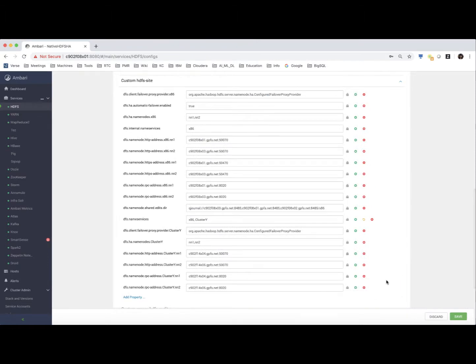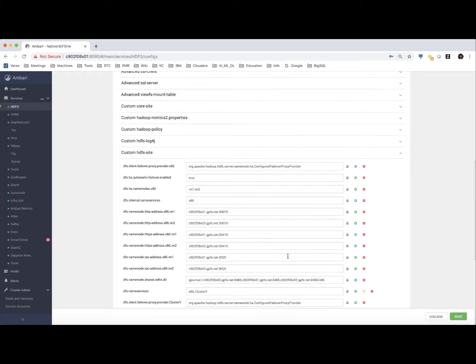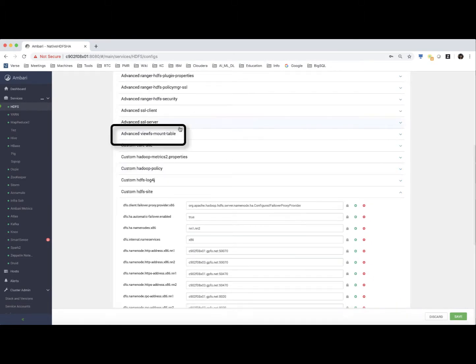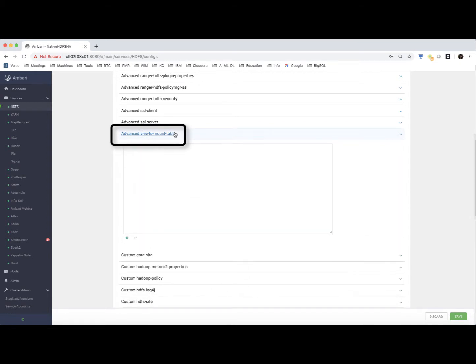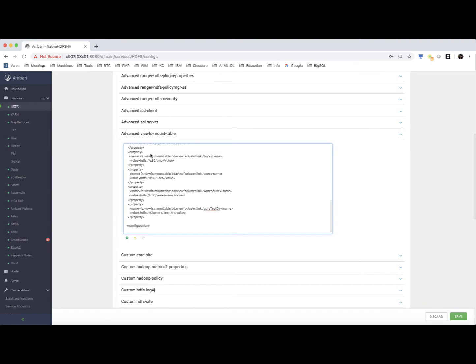For step 3, go to the Advanced viewfs-mount-table to specify the viewFS mount table entries. You must define the mount table entries to map to the physical locations to the corresponding mount points from the viewFS cluster. You must consider factors such as data access, mount levels, and application requirements while defining viewFS mount point table entries.